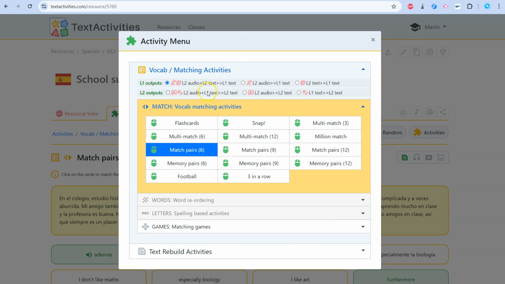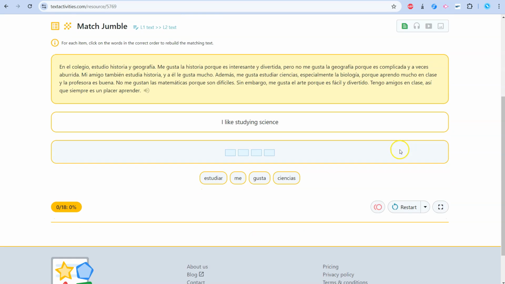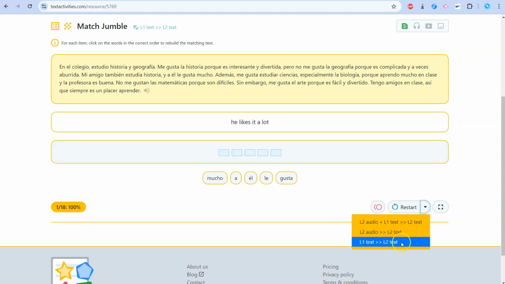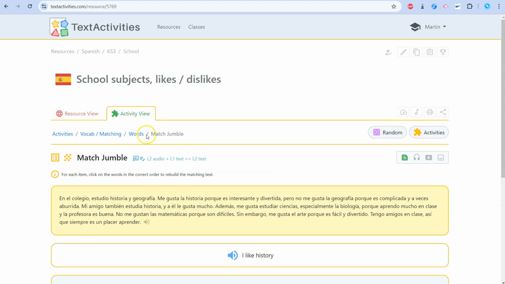So if we choose any of the other options here, any of the other modes, you'll see that those activities become available again. So in word reordering we have just one activity, jumble words. And so jumble words, you're presented with the prompt, whichever one of the prompts you've chosen, and you have to put the words into the correct order. That's with English text to Spanish text. We can also have this with Spanish audio as a prompt. Or we could also have it as Spanish audio and English text. Okay, that's jumble words.